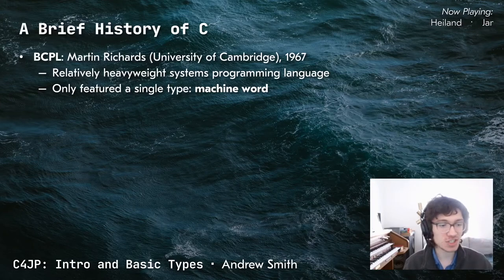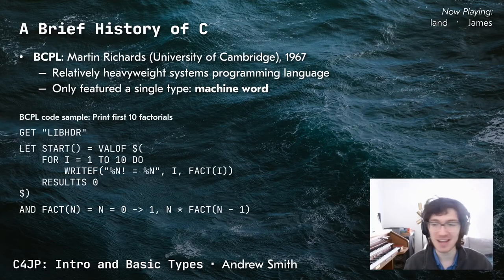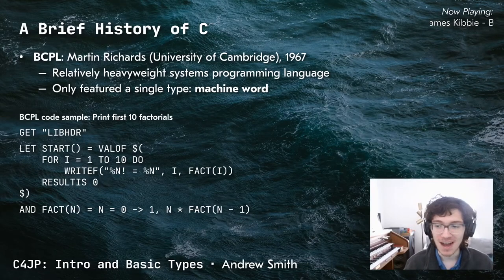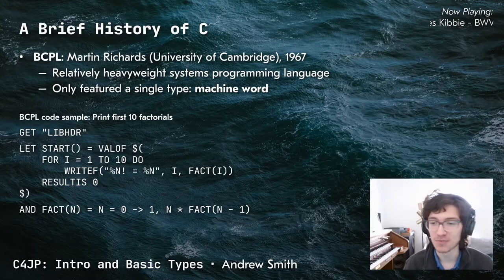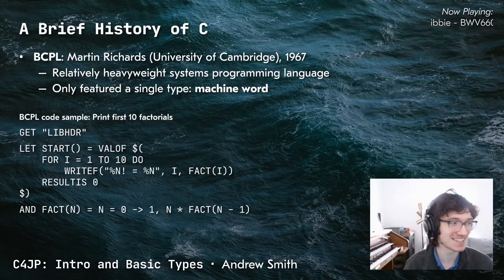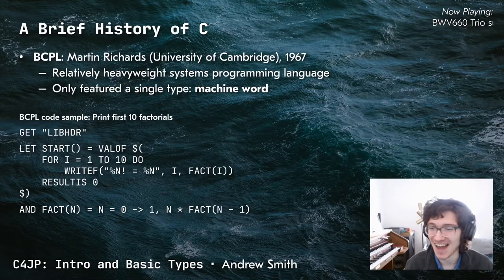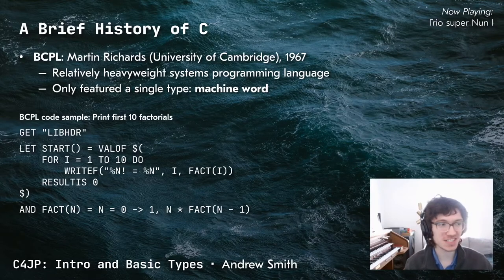And just to give you a sample of what BCPL looked like, this is a short program to print the first 10 factorials in BCPL. I am eternally grateful to Wikipedia for giving me the source code to this, because I've read the BCPL documentation and I honestly can't make an incredible amount of sense of it. But yeah, so this is a program to print the first 10 factorials, and honestly, it doesn't look that much different from things we're used to.